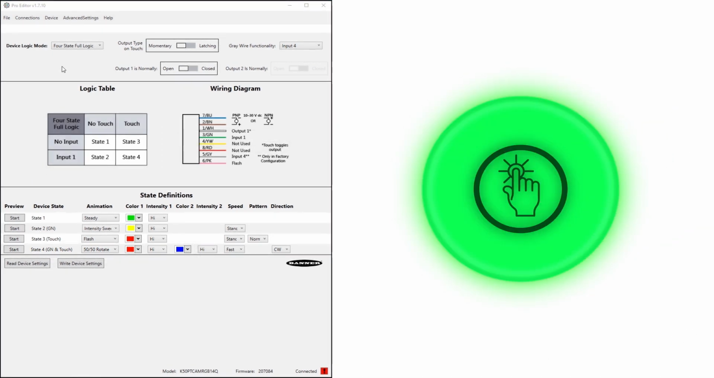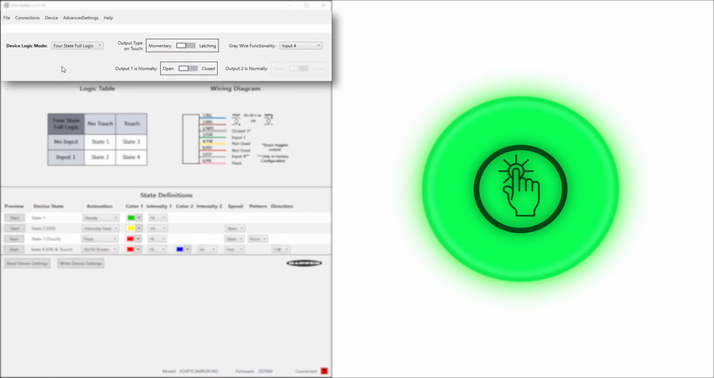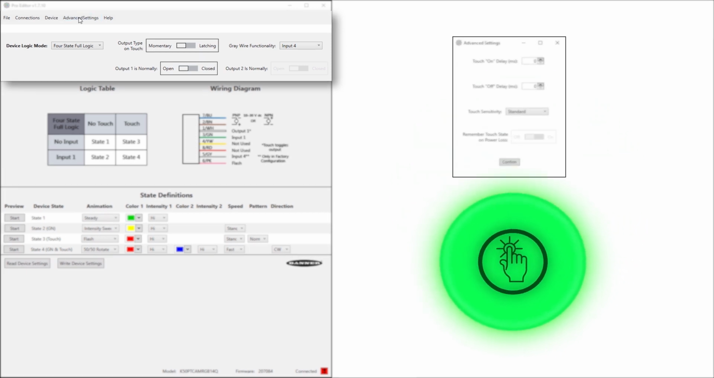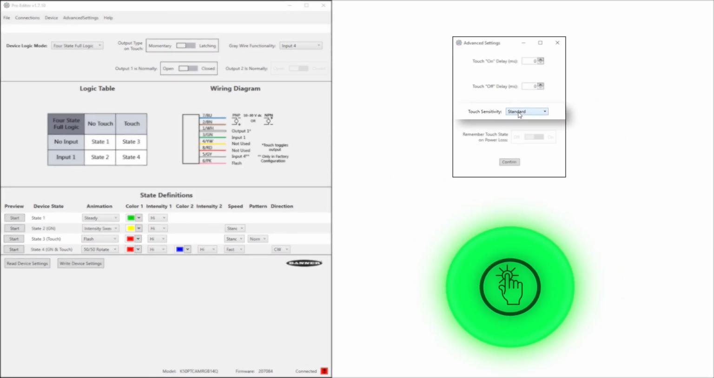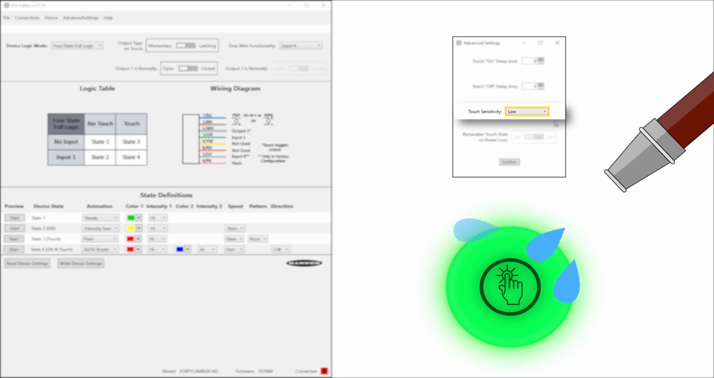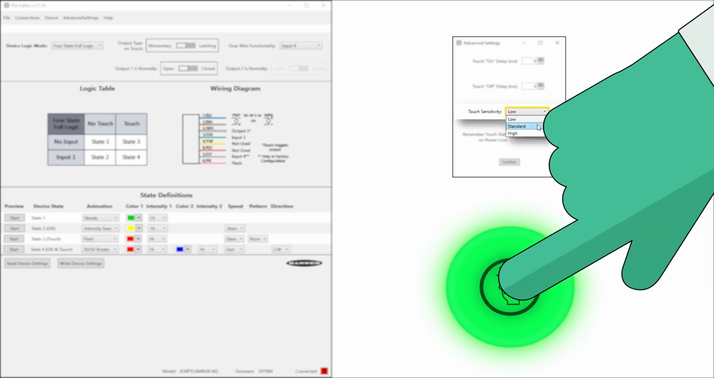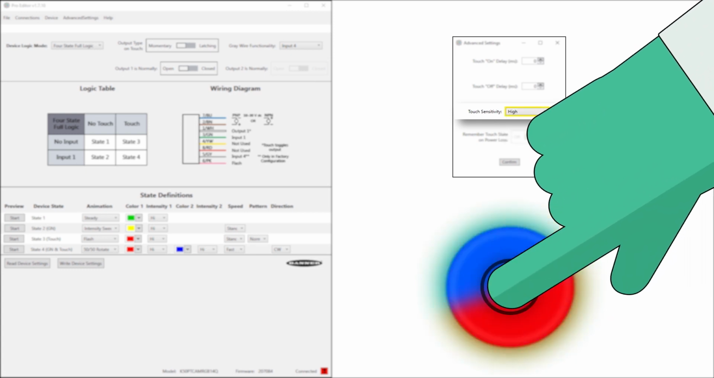Access all the powerful features of the Pro Editor software by tailoring the touch and output settings of your button to the application. Navigate to the Advanced Settings tab for even more control. With settings like touch sensitivity control, users can give their machine an added dimension without the traditional lead time of customized products. For instance, configure low touch sensitivity for washdown applications or high touch sensitivity for use with thick gloves.